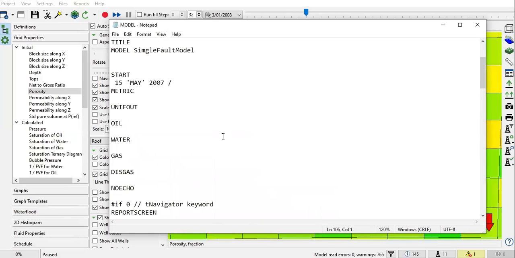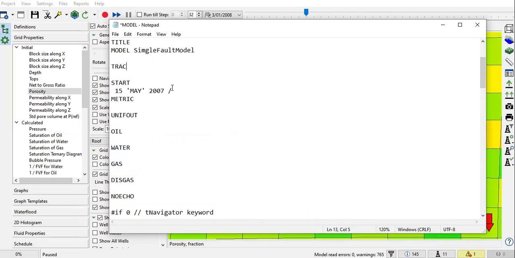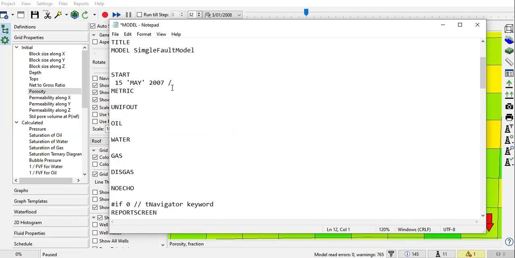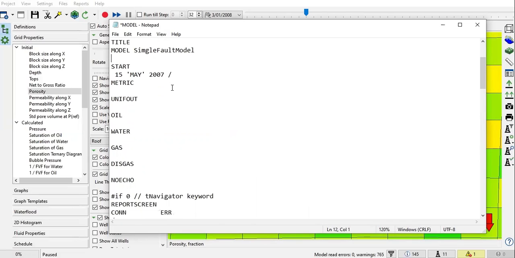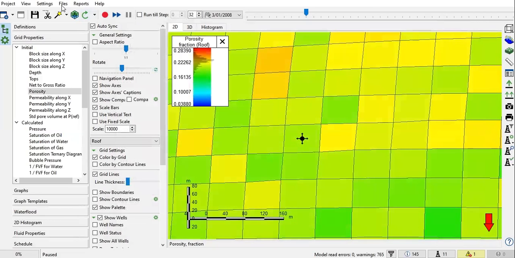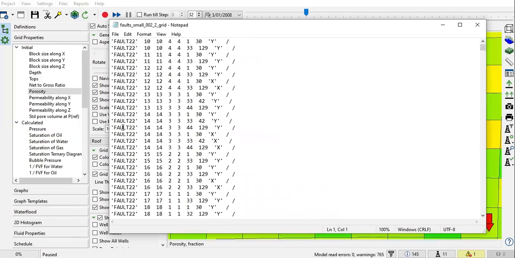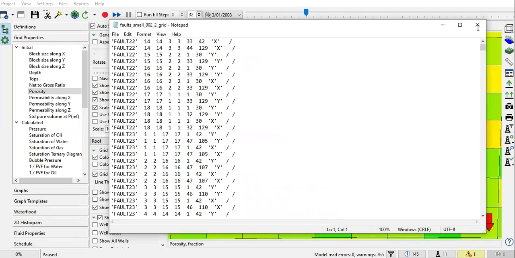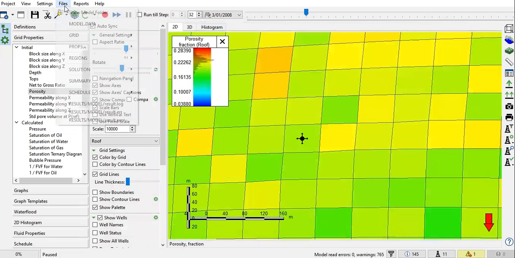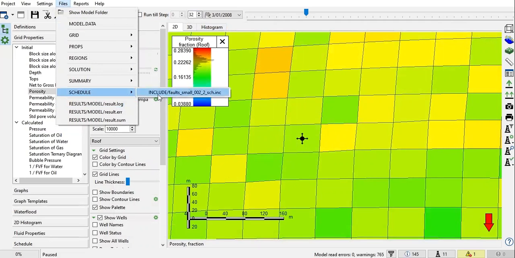This is opposed to the previous case where we input the keyword of tracer. I clicked tracers like here before in the previous video. But now we don't need to use the keyword. And what else? Files, the grid. This is the grid, nothing so special. And then schedule.